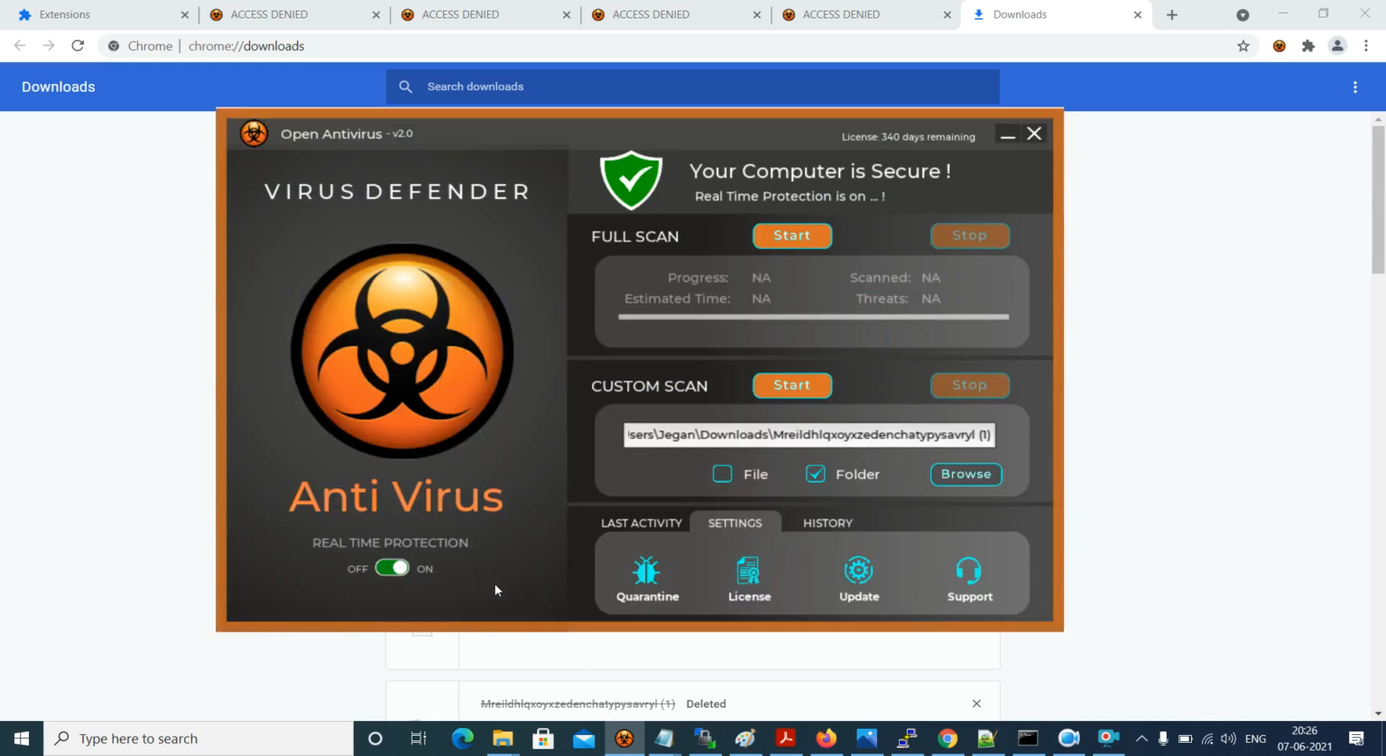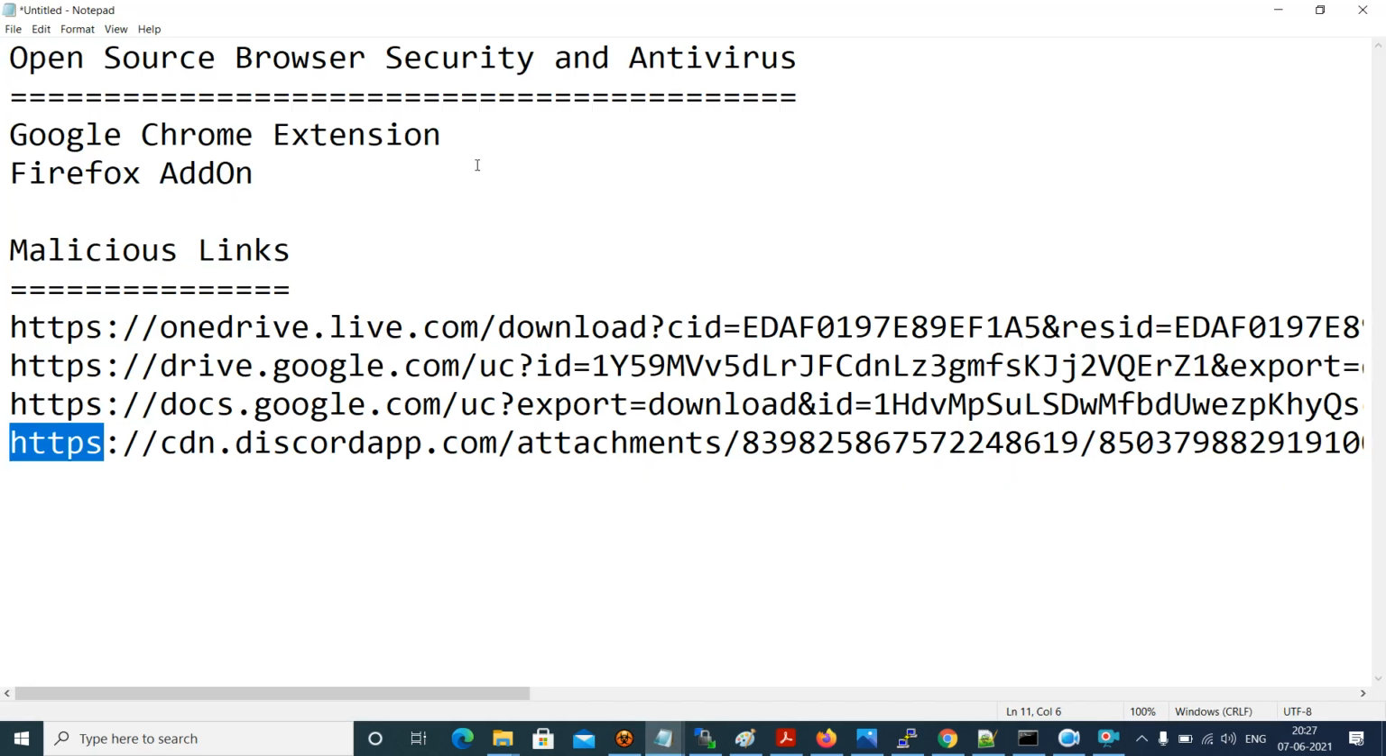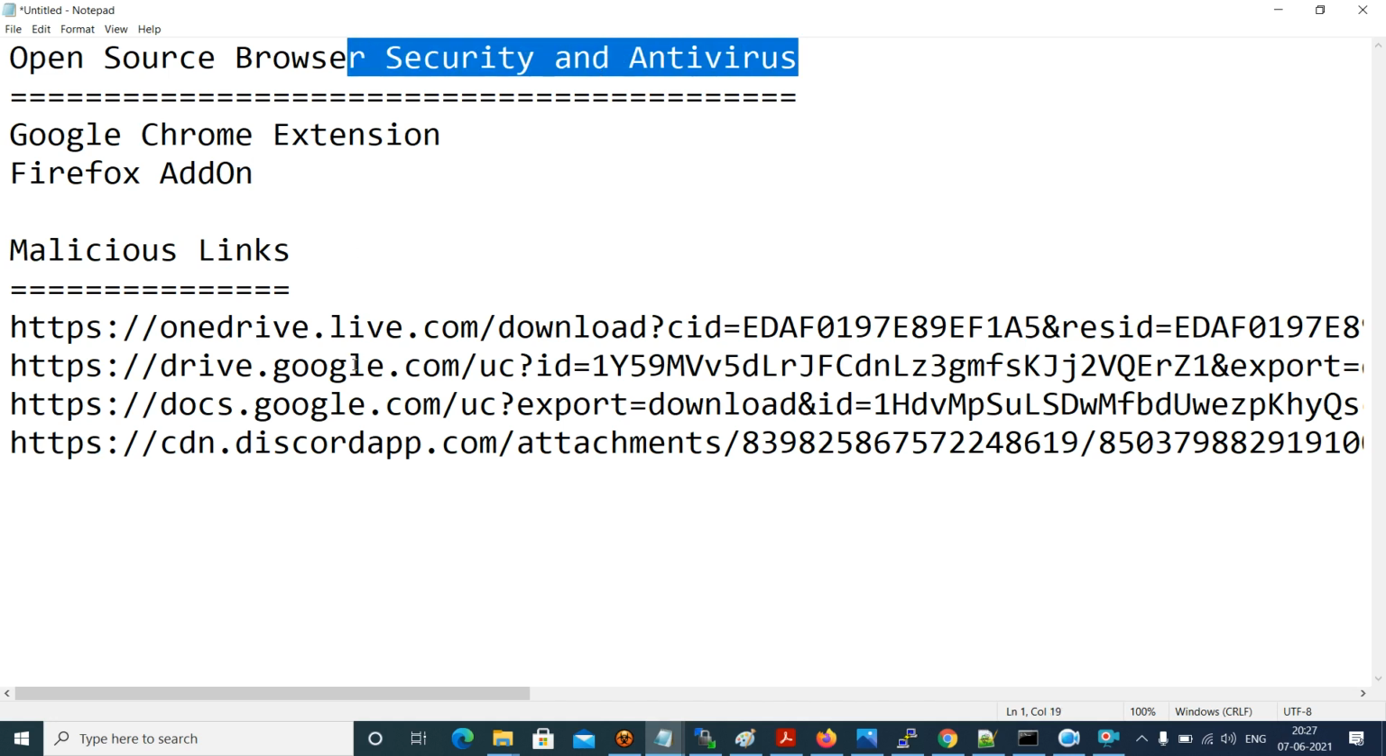So actually the whole antivirus program has been built on Python, and it looks very effective. And if you want to know more about the open source browser security and antivirus, you can just reach me.